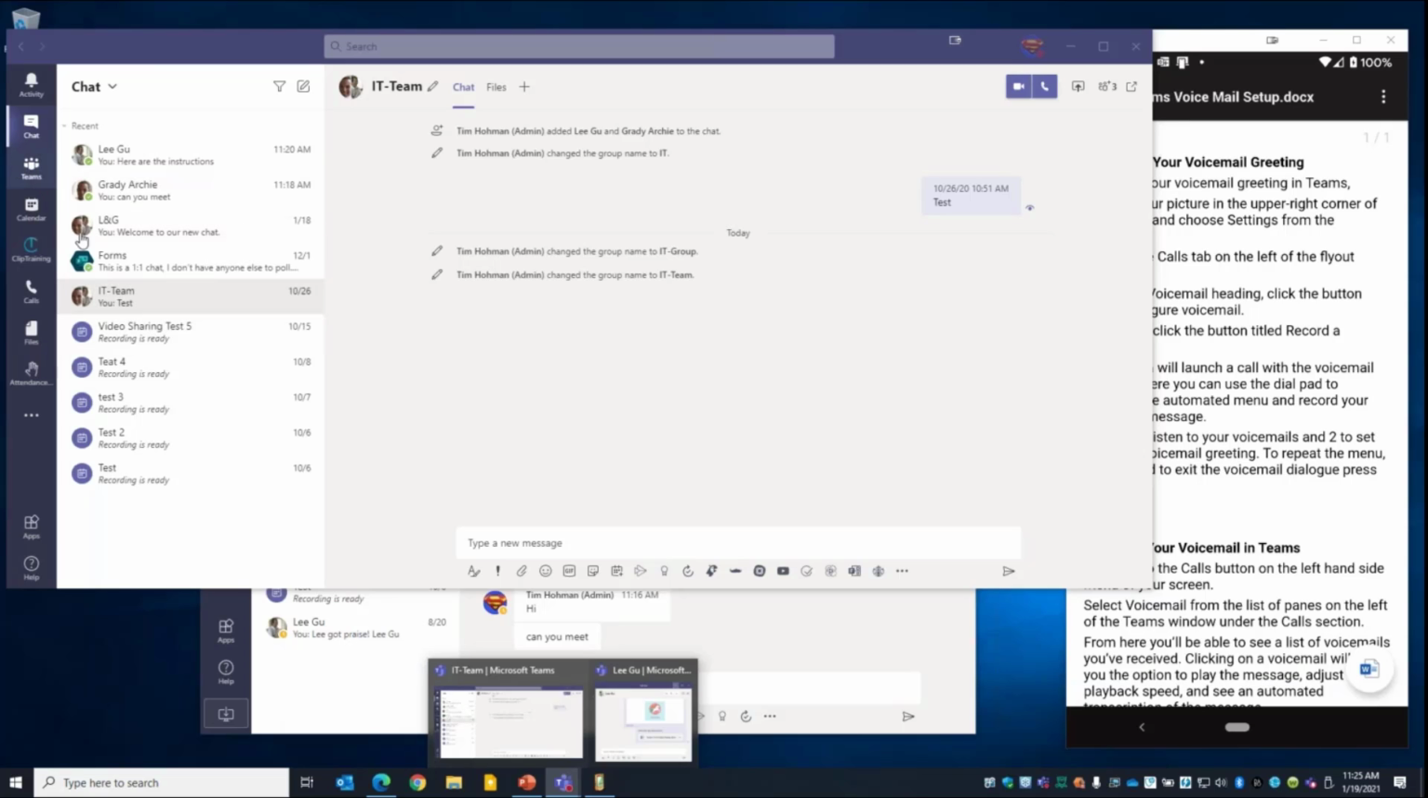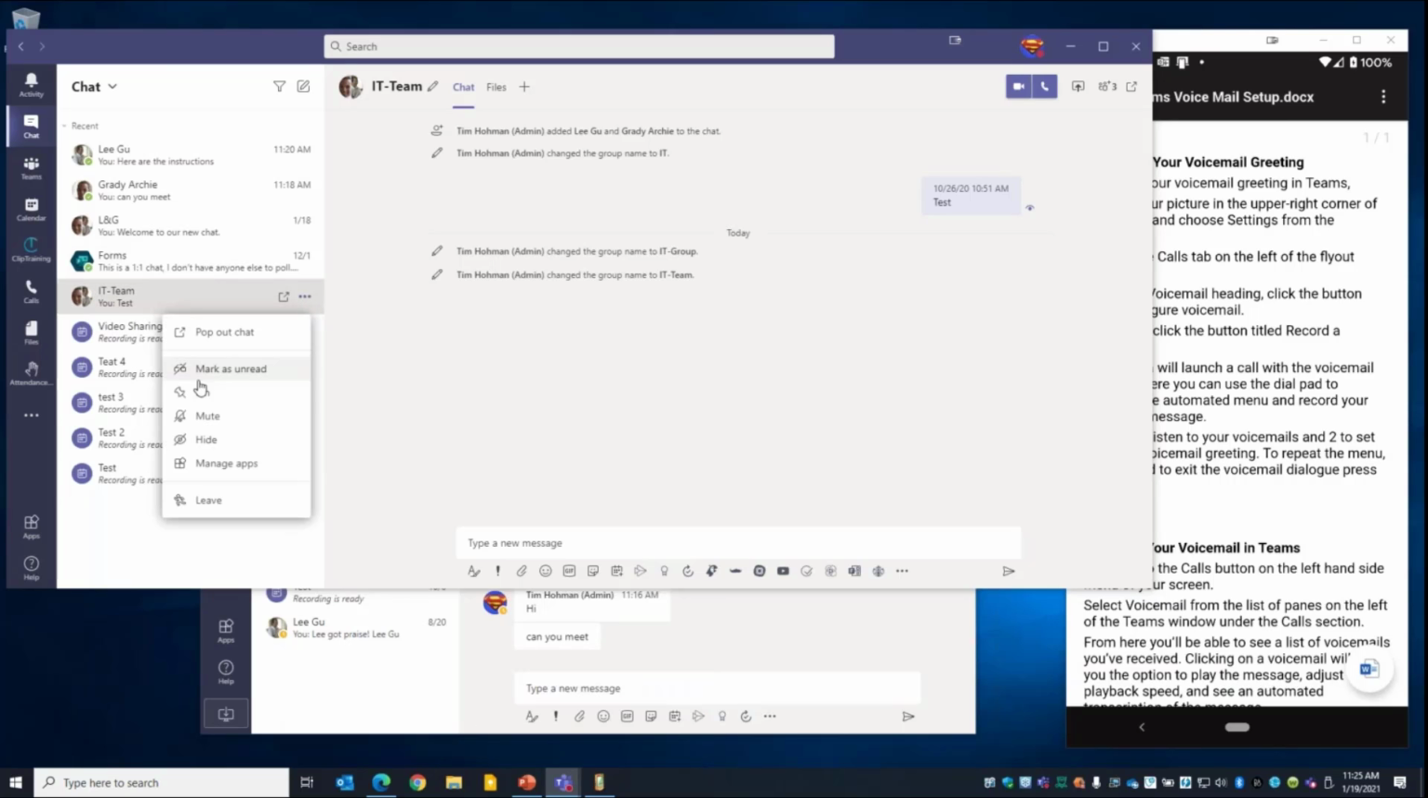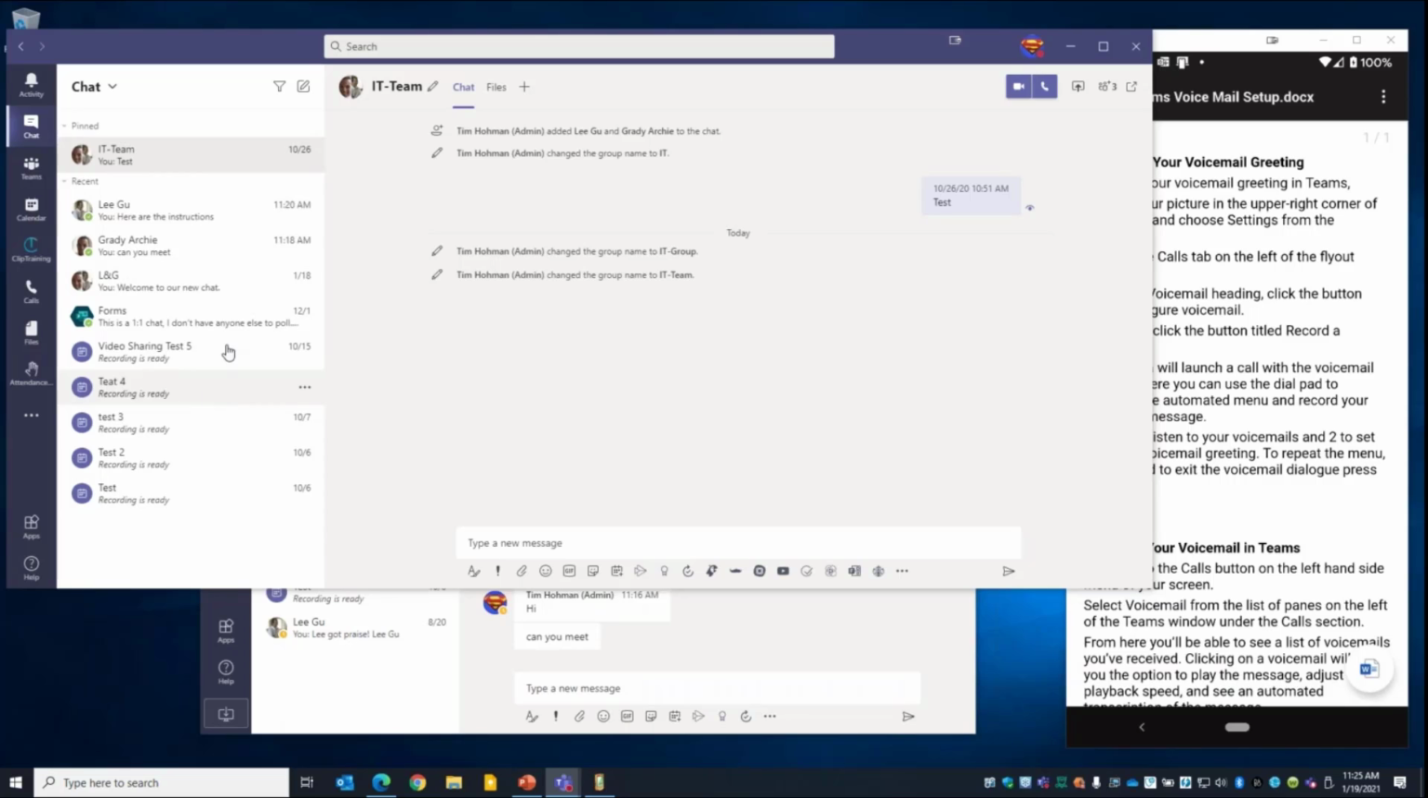So let's go into pinning it. Let's say the IT team, I think this is going to be important. So I'm going to pin them. And so now they show up at the very top. So they're above recent. I know there's going to be a few that I'm going to want pinned, so I'm going to keep them up at the top.